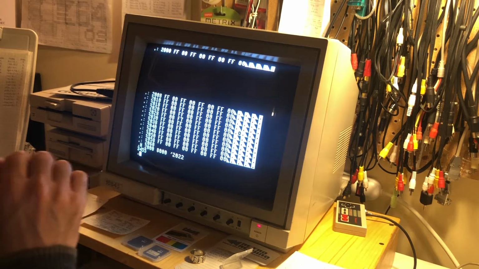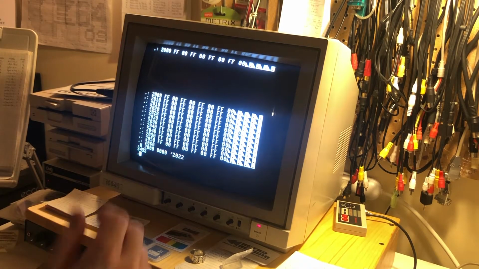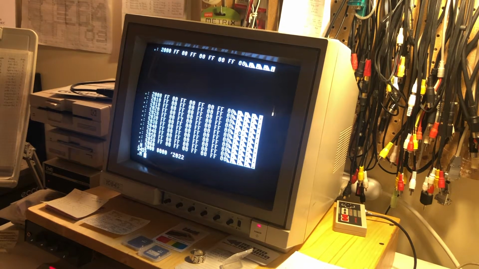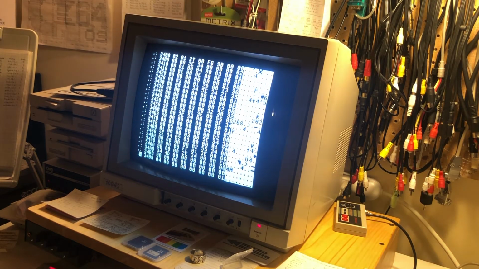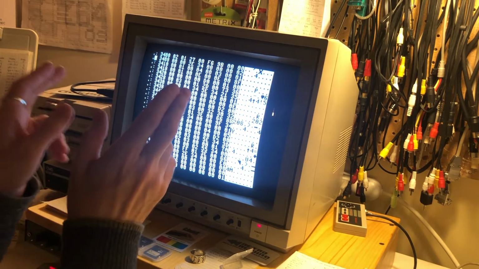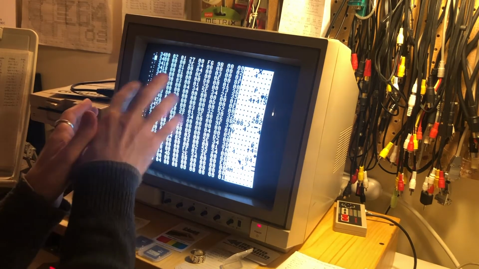Okay, so we got lucky there. There's actually only one instance of 2022, so it's at page 34. So now we're going to look at the memory of page 34. And here's what we are going to do. Now I'm going to point out some features of this.